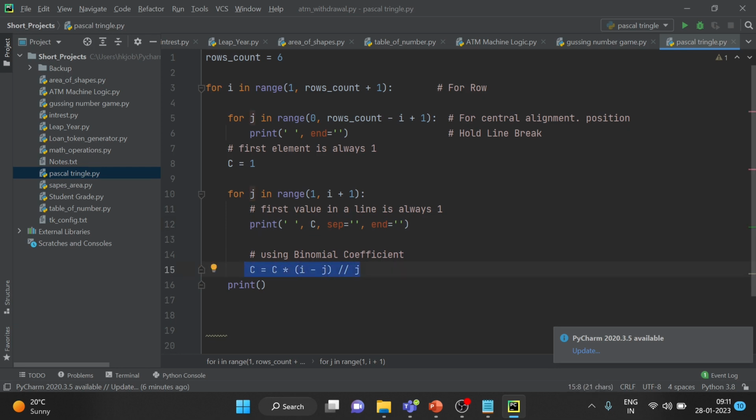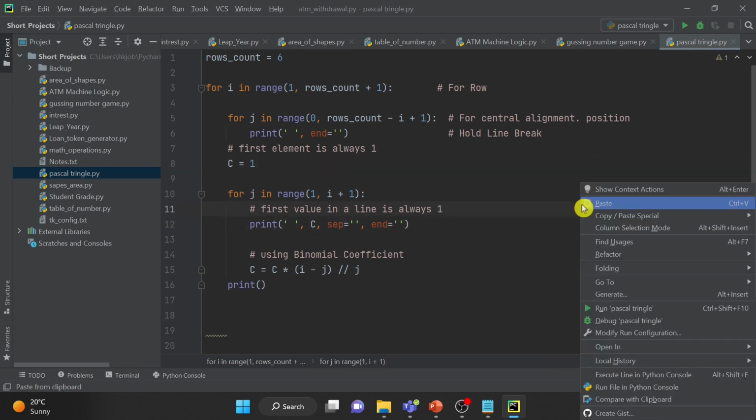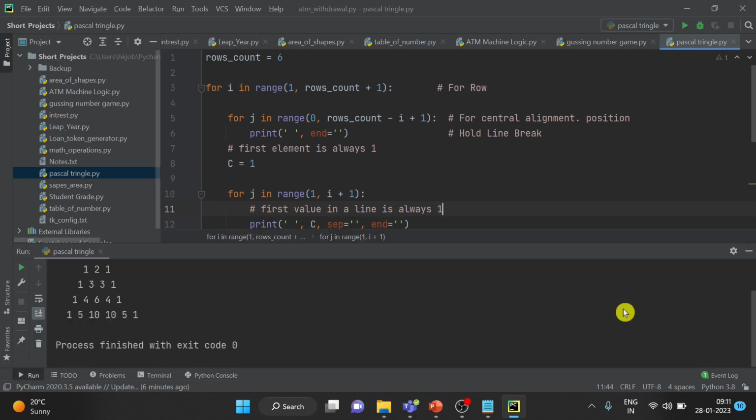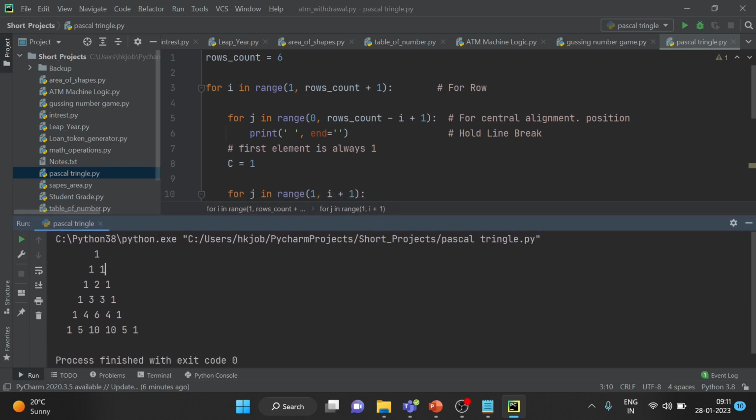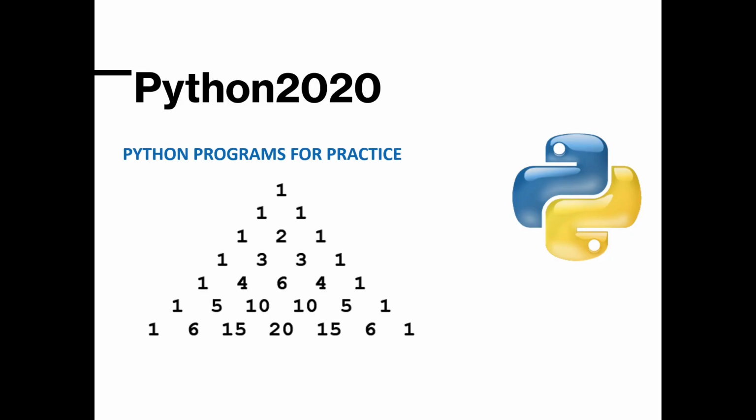If you want to read more about the Pascal triangle, I will leave the link in the description. Let me run it and try to explain once again. You can see it is for 6 rows, and here is your Pascal triangle for 6 rows. In the first row, you see the space is coming here, 4, 5 places, and then this is the C, 1, this is the value of C.